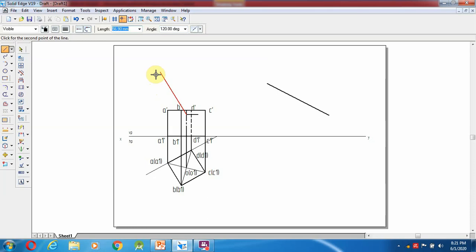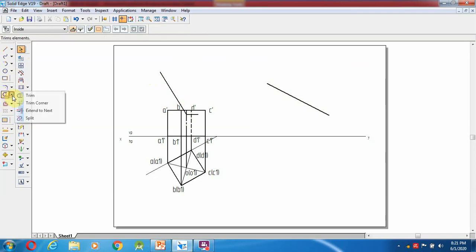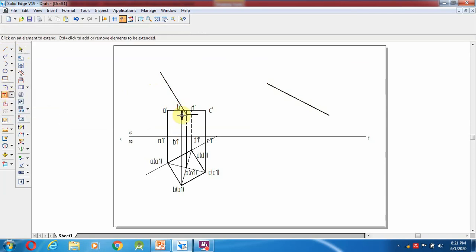So I am going to make it in this manner, so this side I am going to project. For that, go to here, extend to next, extend to next, extend to next. After that I am going to check the angle. It is the angle with respect to the horizontal line.